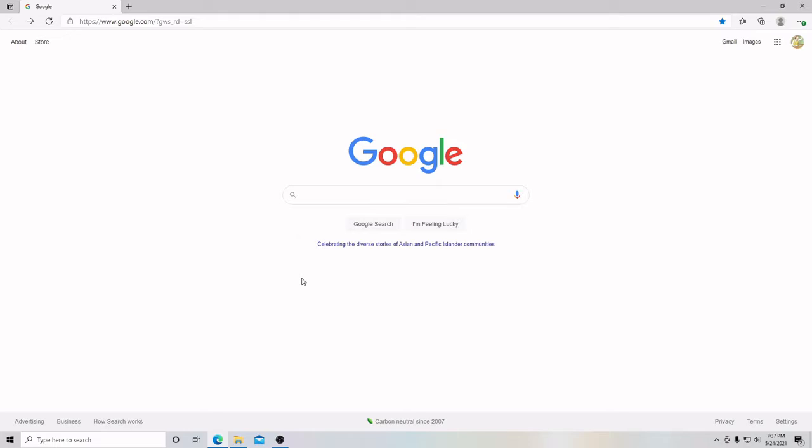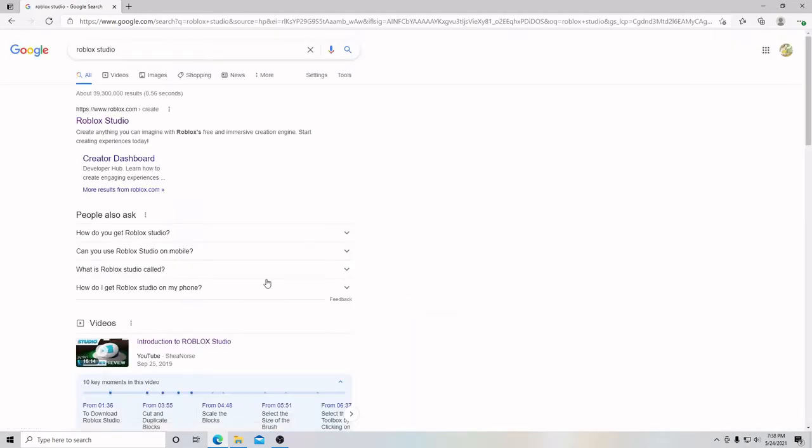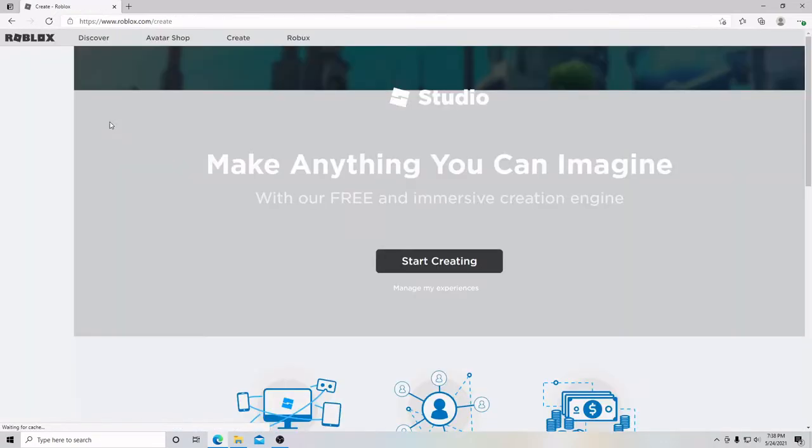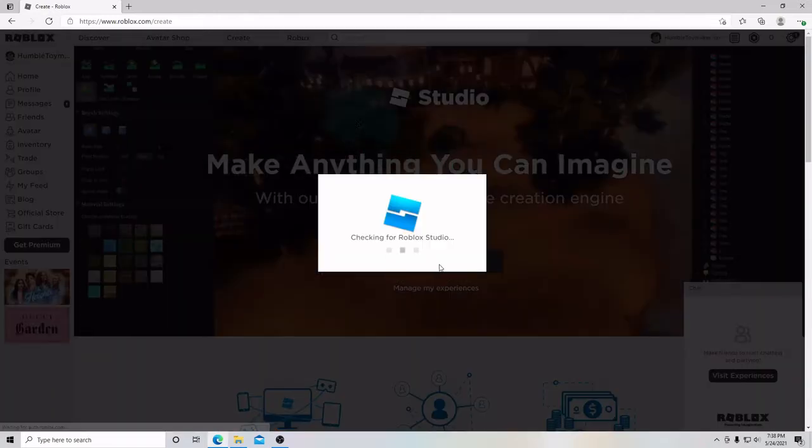We're going to begin by downloading Roblox Studio. In Google, or whatever search engine you use, just type in Roblox Studio. You should see this link for the roblox.com, Roblox Studio. Click on it. Should take you to this page. Just simply click on Start Creating.